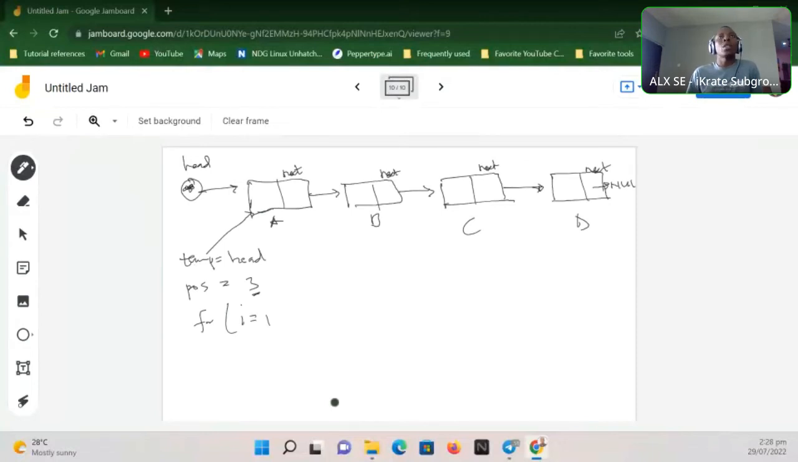Somebody may decide to initialize at 0, I is equal to 0, except that when you initialize at 0, then you should be looking at I less than position minus 1, if you are counting from 0. And it's not very comfortable like that. You may end up getting the wrong node. So I'll always initialize with 1 in this specific case, because I'm counting from 1. It's not an array.